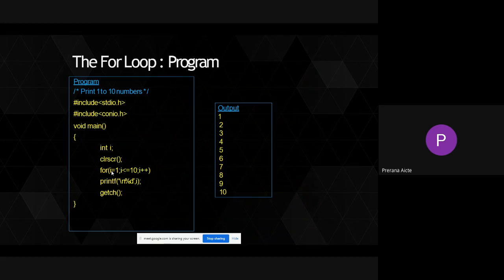Here we test the condition expression. i equal to 1, so i value is 1. 1 is less than or equal to 10, yes, the condition is true, so it executes the statement printf percentage d comma i, and displays the i value as 1. Then the last part, the increment, is done, so i becomes 2. The condition is checked, 2 less than or equal to 10, true, so it prints the i value. It keeps on like this up to 10.